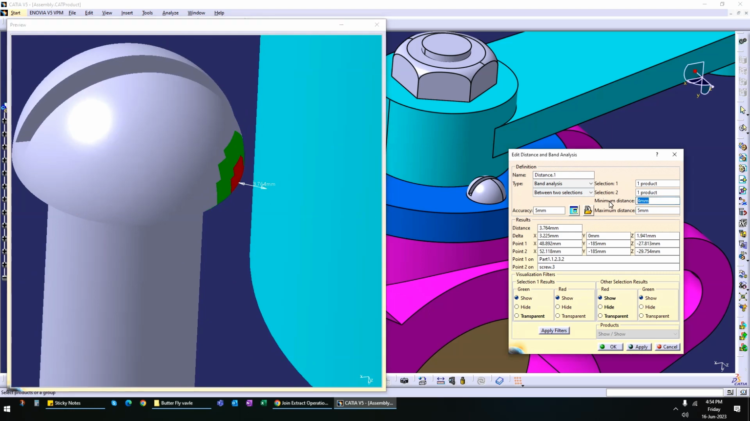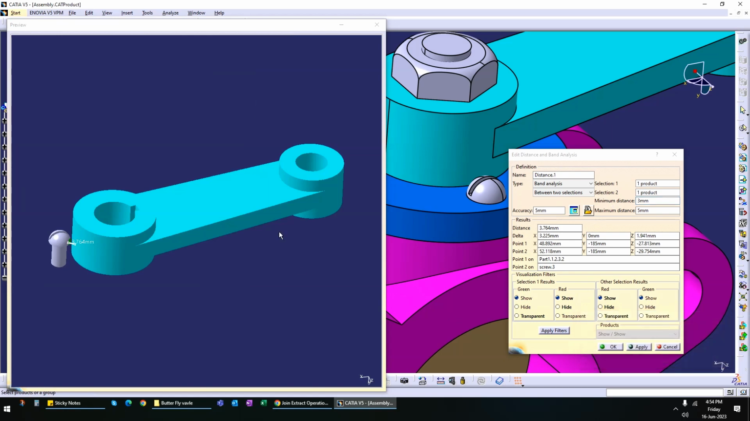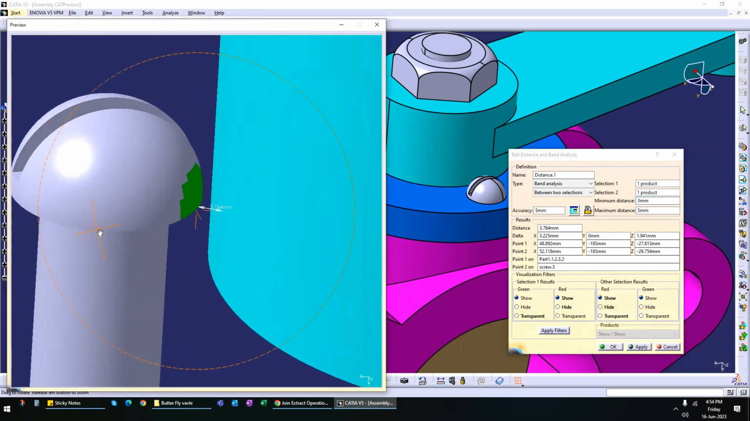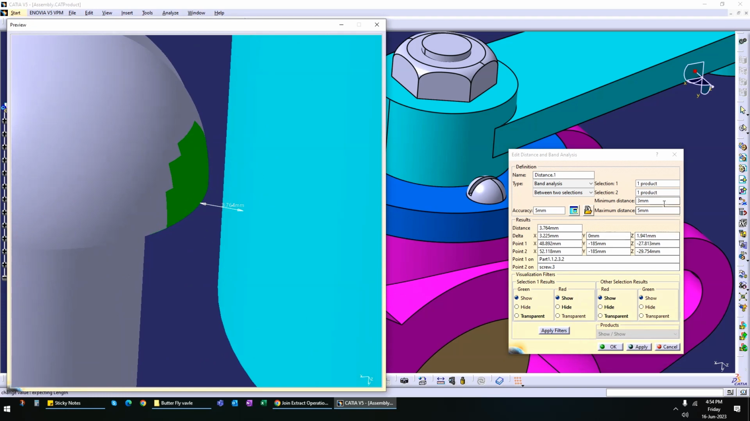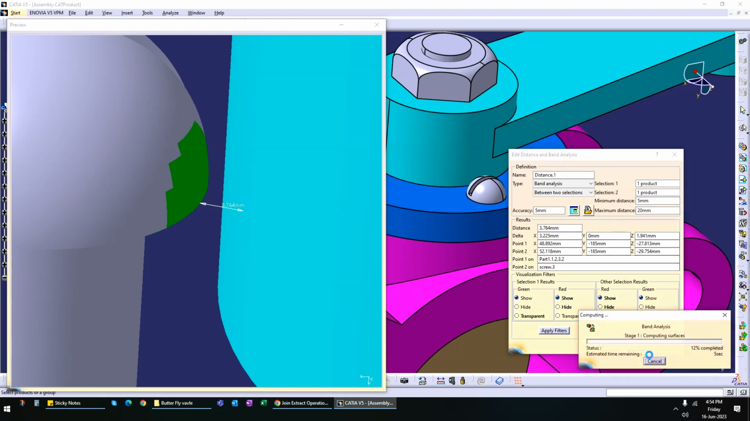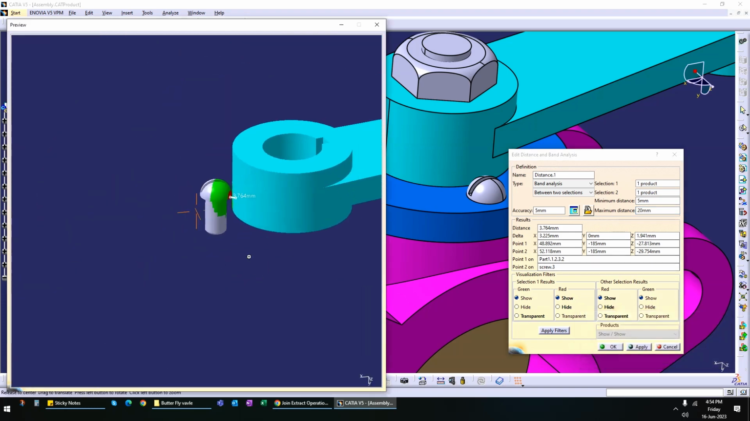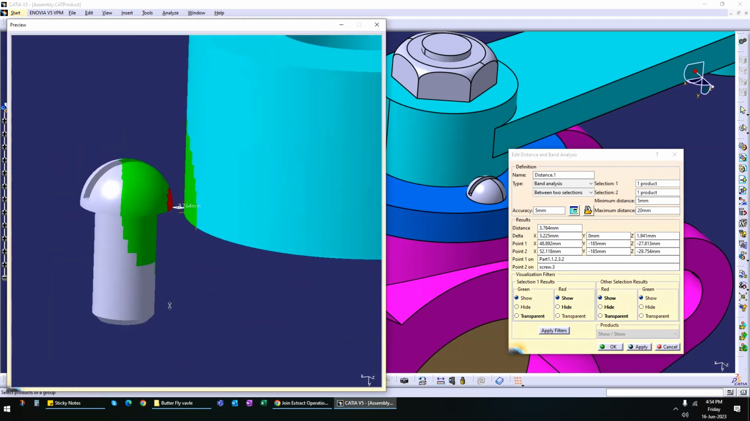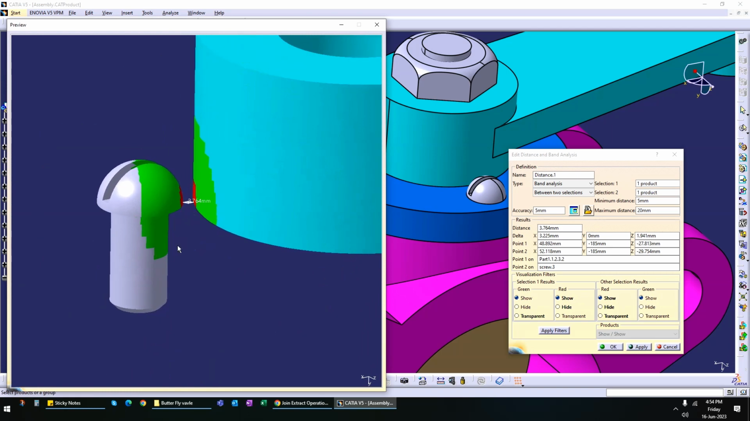Say if I change this 4 to 3, then this whole thing will be green. Okay, so here it is green now. So I change it to say 5, and then I change this to say 20, and I click apply. Now we can see that more area is green. So this is how the band analysis works.